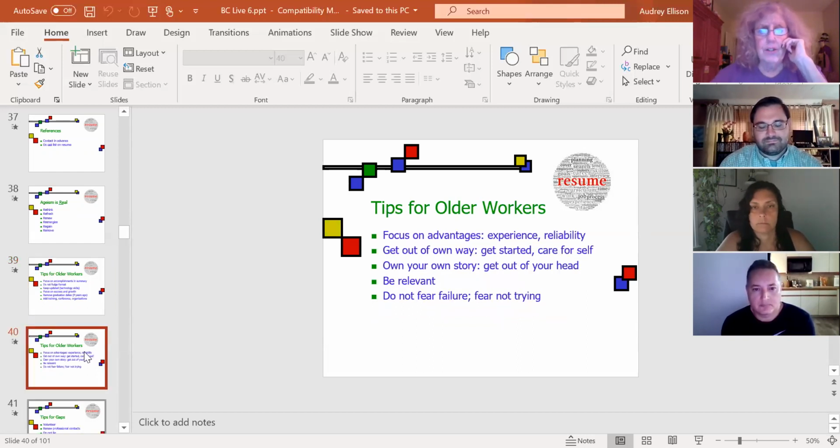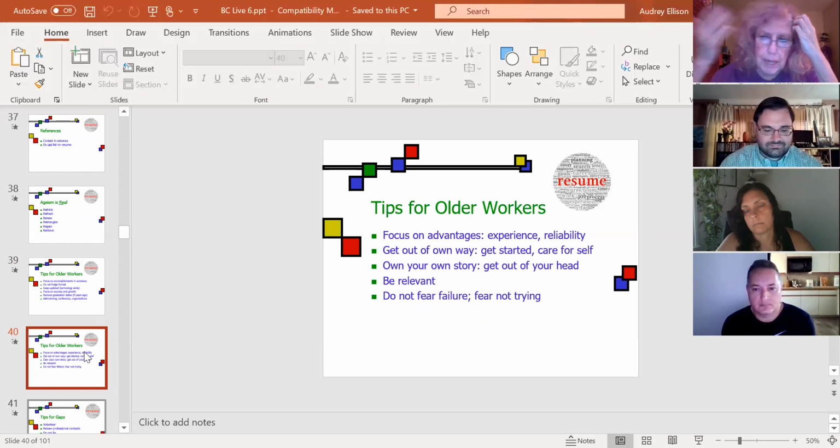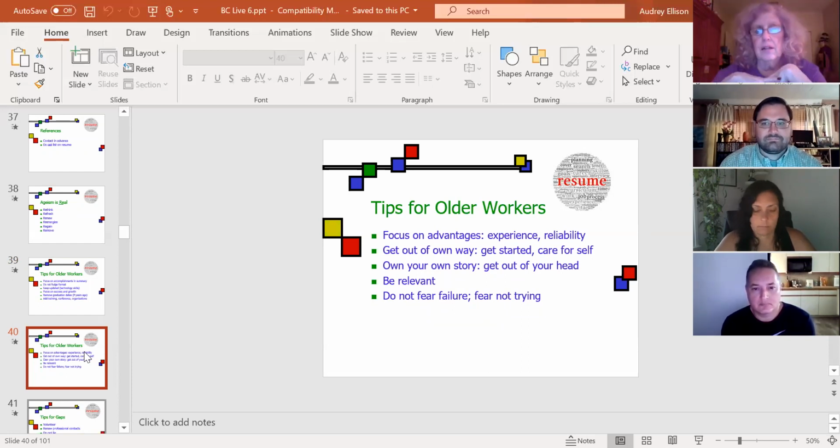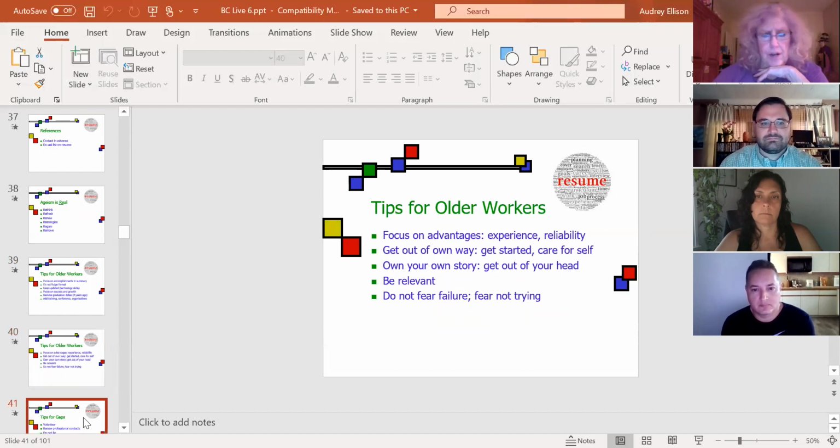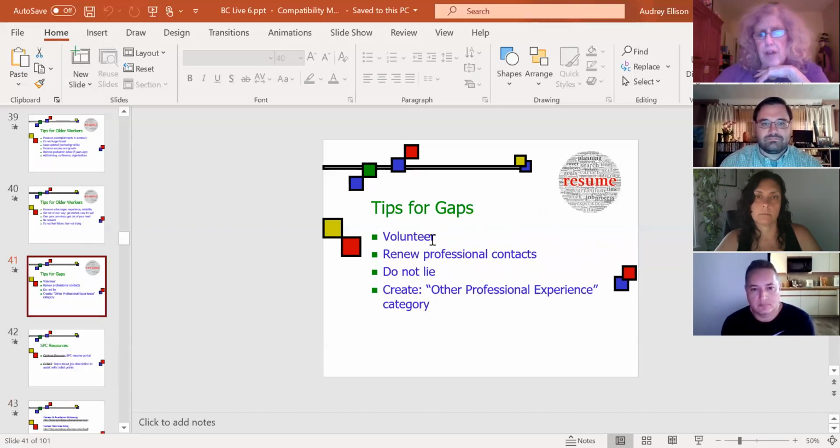Focus on your advantages, your experience, your reliability. One of the things older job seekers have to do is get out of their own way. They have a mindset sometimes that they're not going to look at me. Get that out of your head. Own your own story. Be relevant to what they're looking for. And don't fear failure if you're not trying. You are a failure if you're not trying. Gaps, volunteer work. Renew your professional contacts, don't lie.